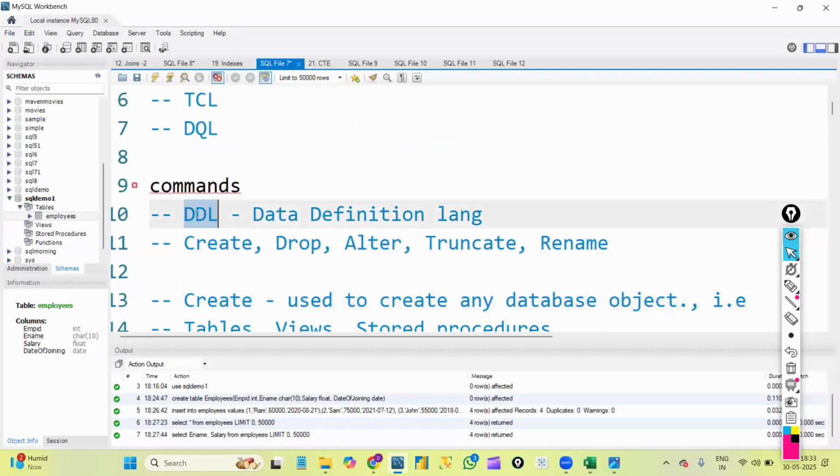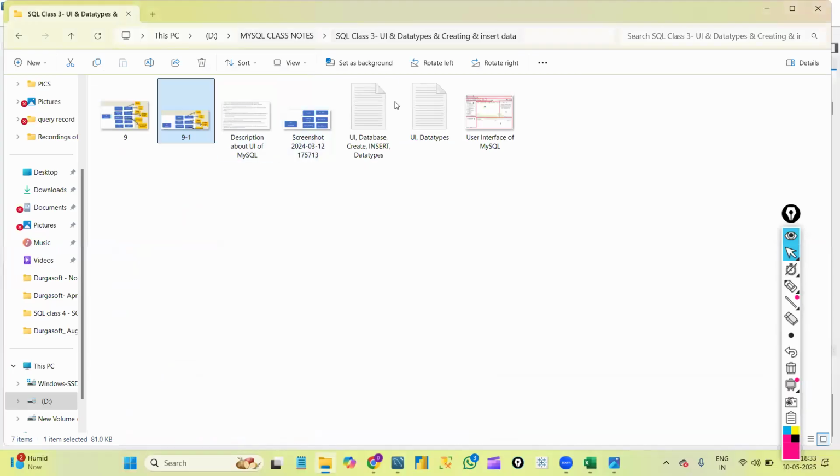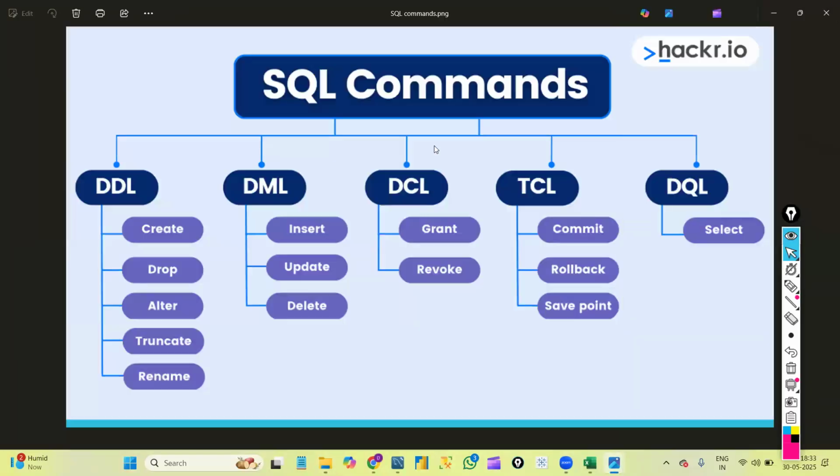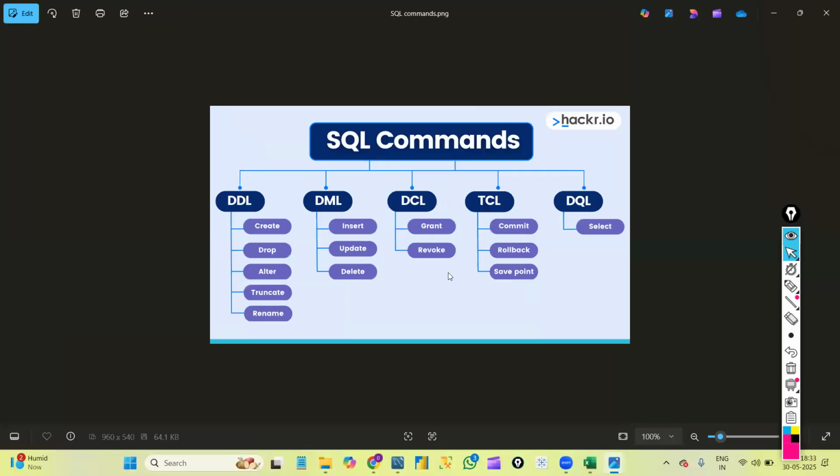First one is DDL. DDL is nothing but data definition language, and we have some commands inside it. You can see here, right? So we have 5 sub languages: DDL, DML, DCL, TCL, and DQL. Inside each sub language, we have some commands. Under DDL, we have create, drop, alter, truncate, and rename. In DML, we have insert, update, and delete. In DCL, grant and revoke. TCL, these 3 commands, that is commit, rollback, and save point. In DQL, we have select.